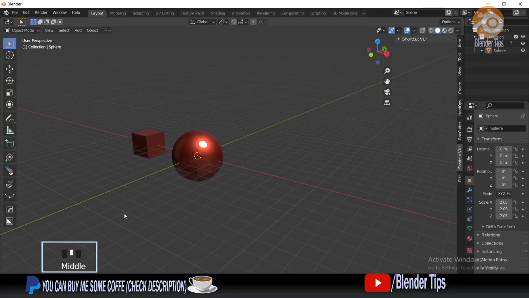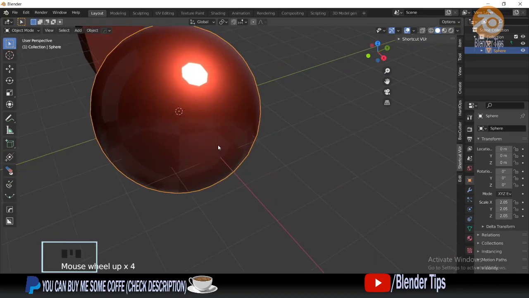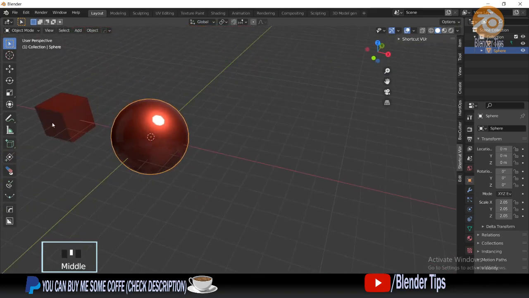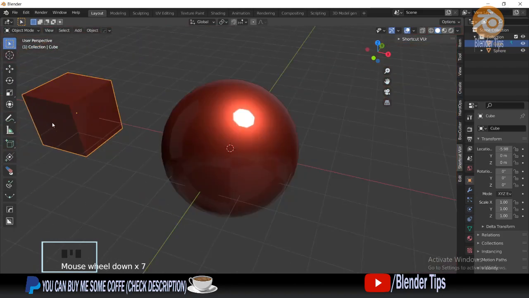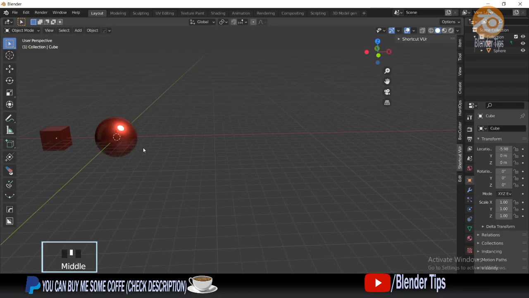Hello everyone, in this video I will show you the easy way to zoom your object. Basically, when we want to zoom to the object, we need to wheel the middle of the mouse. This one we need to do, and that takes a lot of time. Like this, we need to wheel first. So the easy way is you just need to click the object.